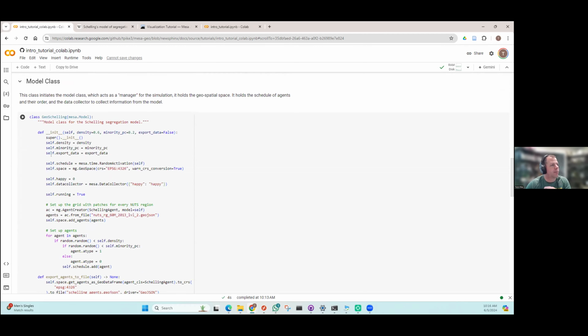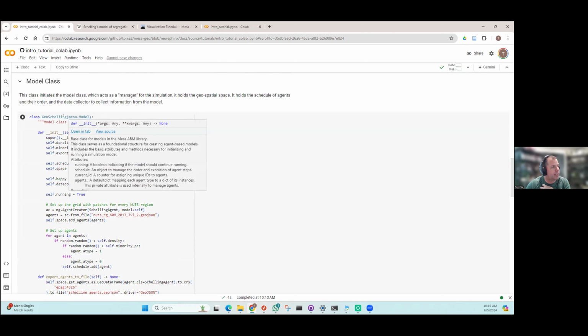So now we'll scroll down here. If you're building this from scratch, this is typically how you want to start, either your model or your agent. In this case, I would create Geo-Schelling. We're inheriting Mesa's base model class.